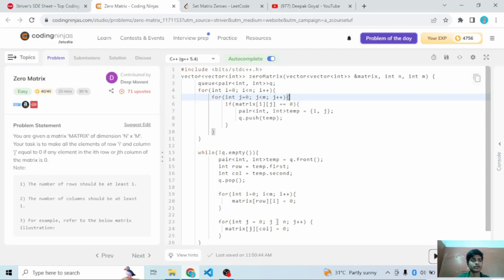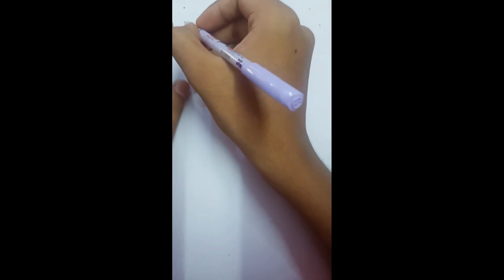Today we will solve the problem ZeroMatrix. In the previous video we also solved that problem, but we had taken a queue, so our space complexity became O of n square. So in this video we will solve this problem with O of n space complexity. We will take two vectors to solve this problem. So let's start by taking an example.